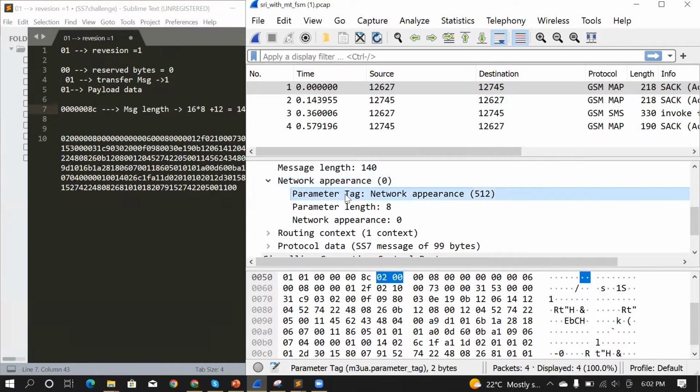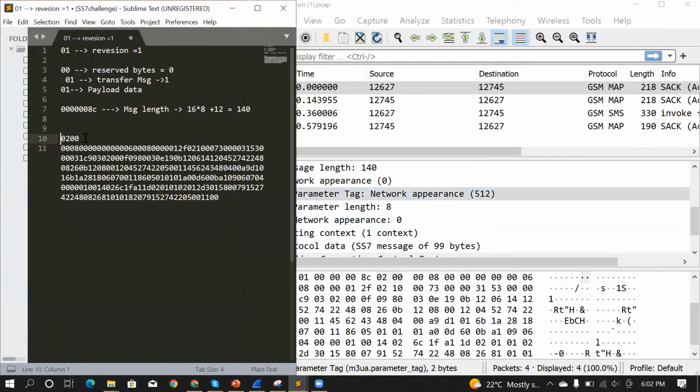So the parameter tag goes to this here. Let me just see up here. So we can see from here, this is the network appearance. Then we can decode this as 16 squared, then we multiply by 2. So this is 512. Yeah, so this is 512.